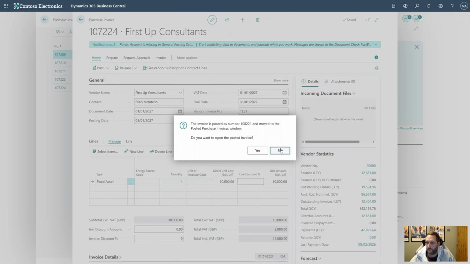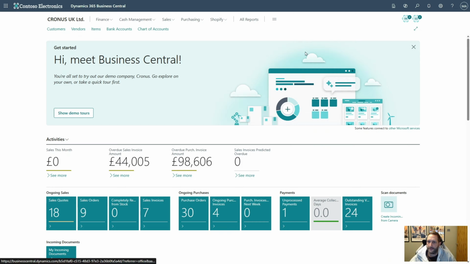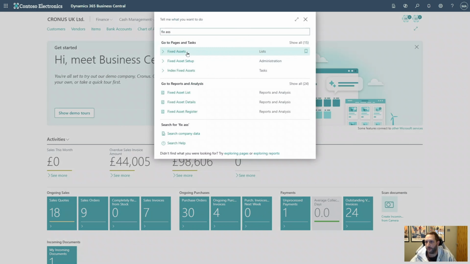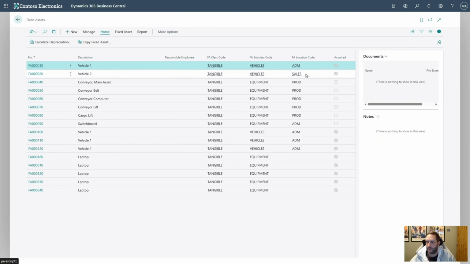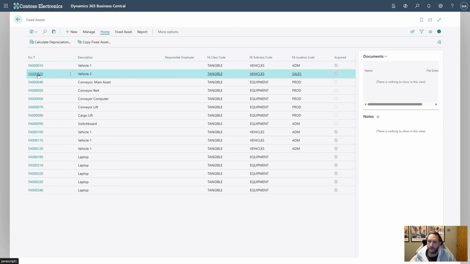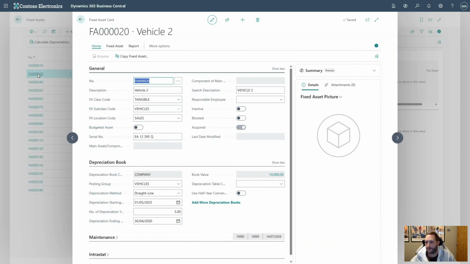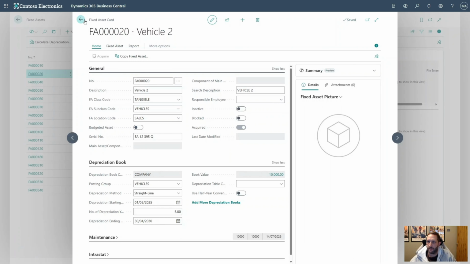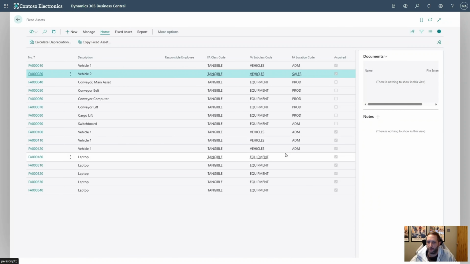Okay, purchase invoice is posted. So if we now go back to the fixed asset list, we can see that asset is now acquired. Okay, so if I now open up the asset card, then I can click on the book value here, and it will show me that acquisition cost. It should show me the invoice that we posted on the 1st of the 1st, 27. So that is how we can purchase the fixed asset via purchase document.